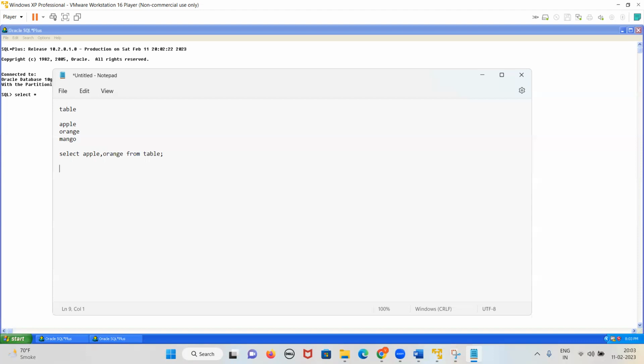If I want apple, orange, and mango, then what is the query? Select apple, comma, orange, comma, mango. From what? From table, right? Yes or no? Yes. So if I want everything, we use star. What we use? Tell me.